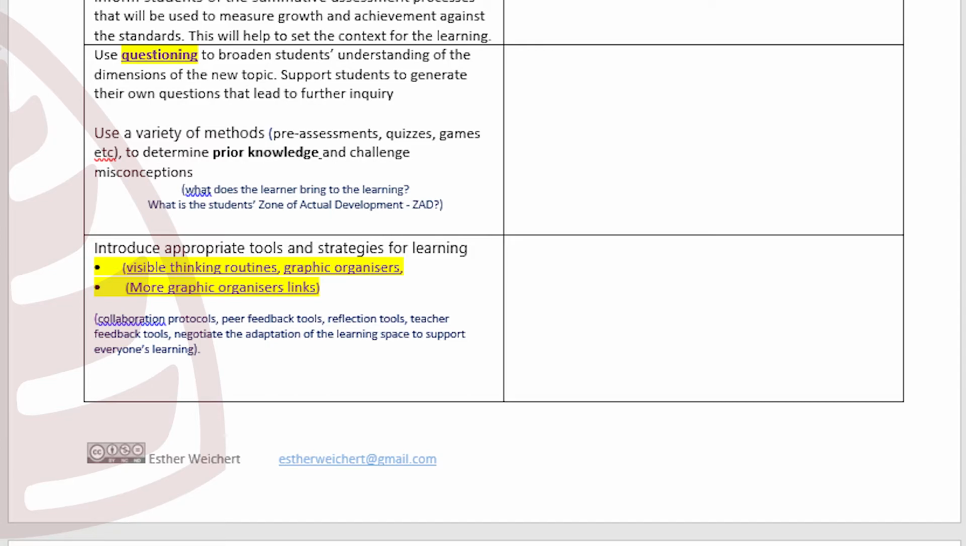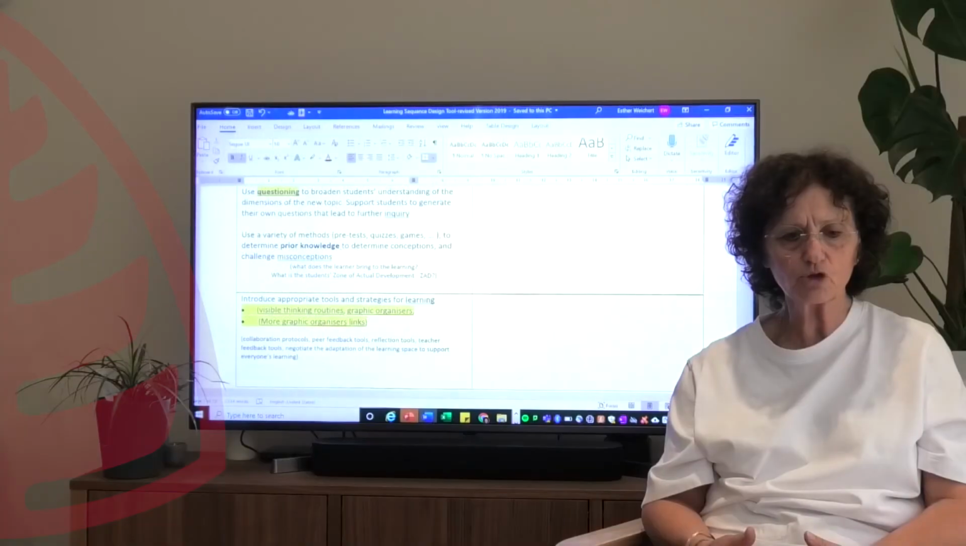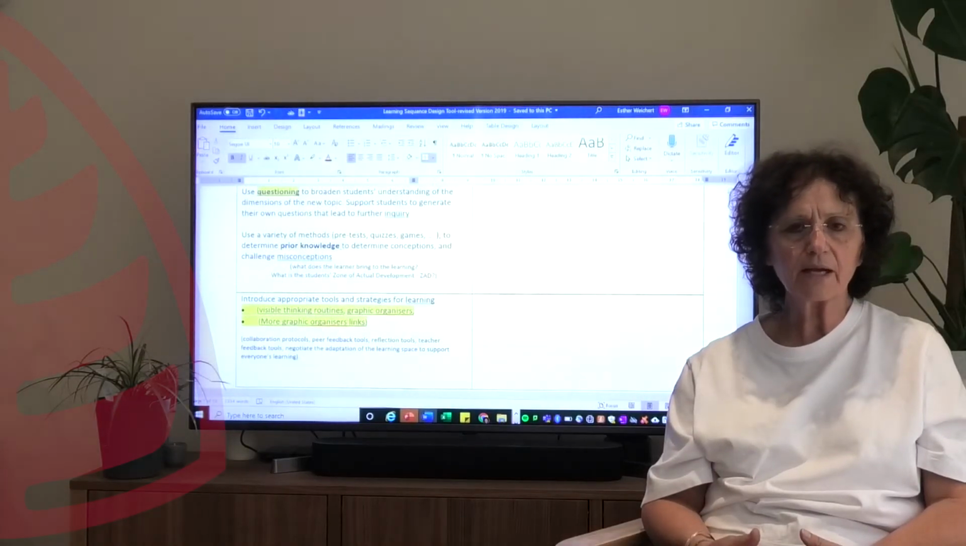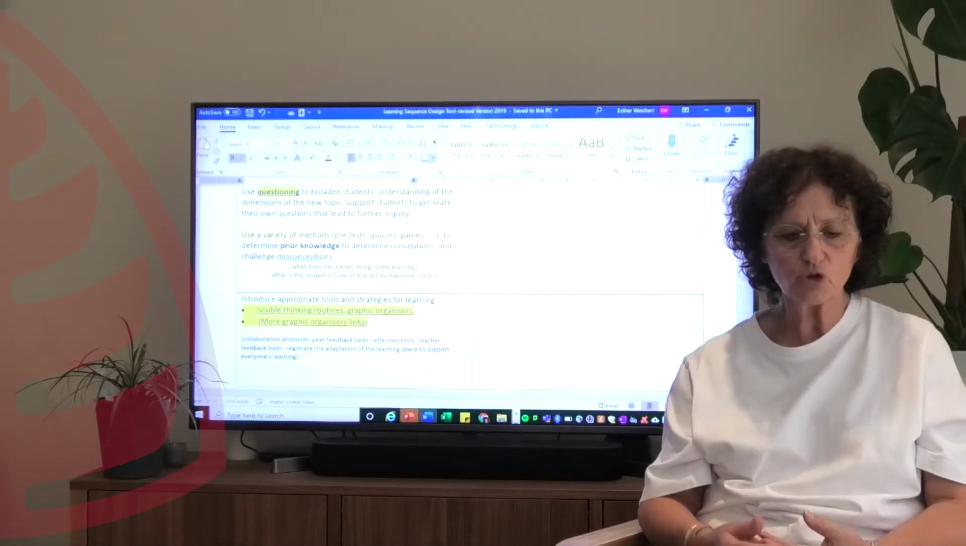Finally, we will introduce any tools, whether they are literacy tools, numeracy tools, critical and creative thinking tools, graphic organizers, anything that we have included in the learning activities. We introduce them to students so that they recognize them when they see them during the learning.